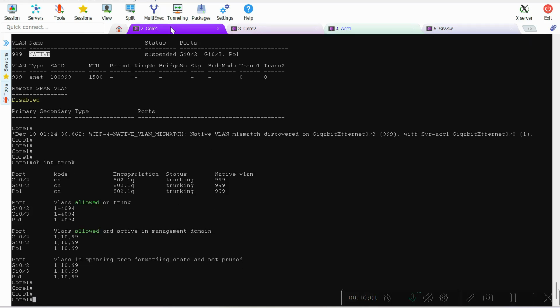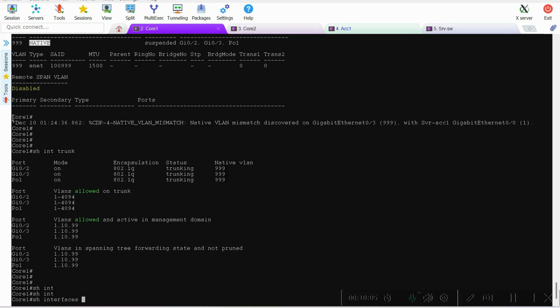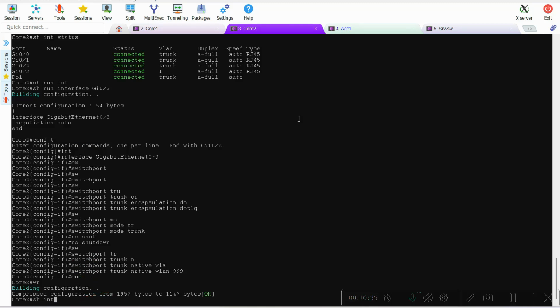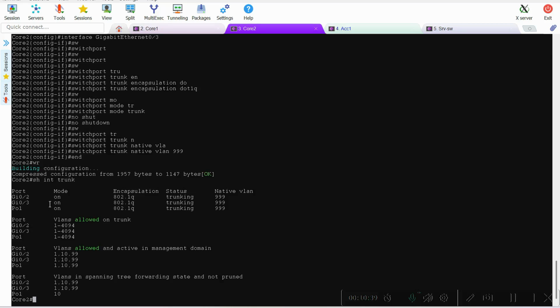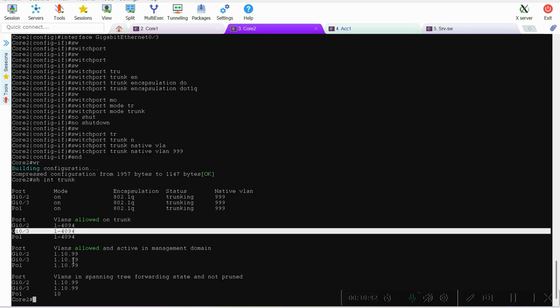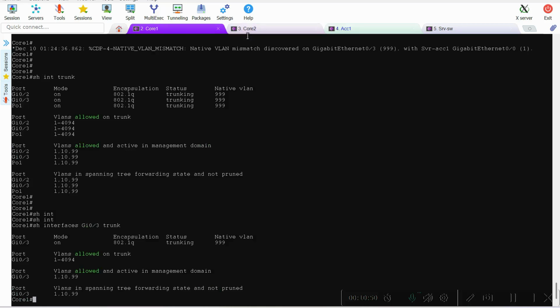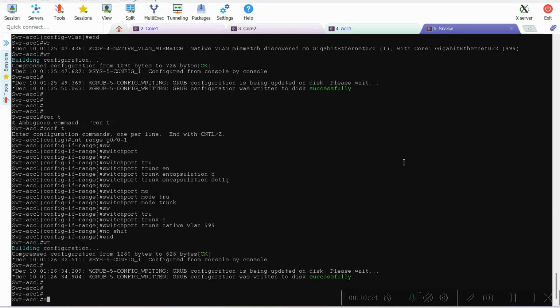G0/3 is already a trunk, or you can use the show interface G0/3 command to check for trunk. So the native VLAN is 999 already. It keeps trunking for all here: 10, 110, and 99. Sorry, 99 is for management. Let's check show interface trunk. G0/3, native here 999. Okay, let's save. Let's check here, interface trunk.